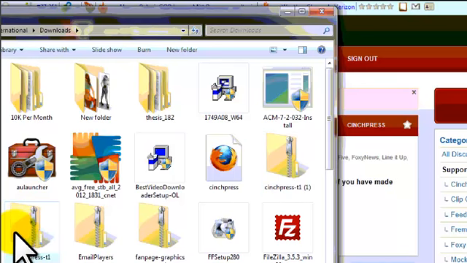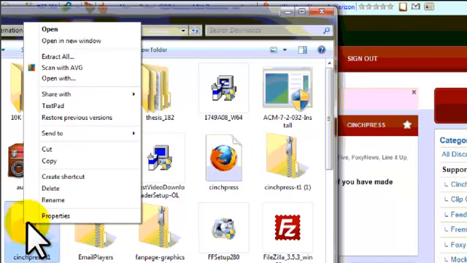Whoa! Why do you already have... Oh, I guess I downloaded it already a couple times. Whoops. No, I don't want to do that.